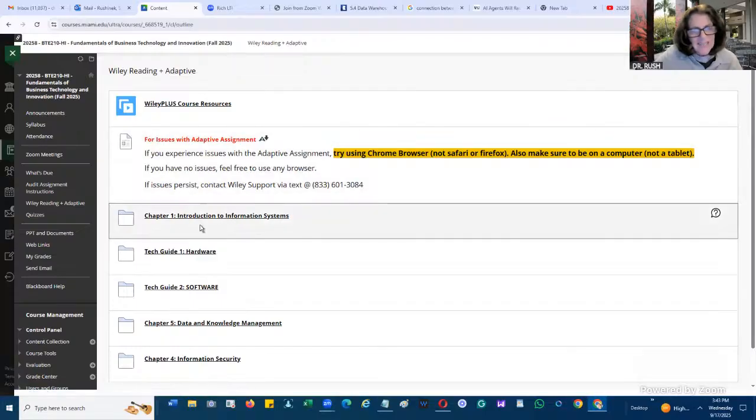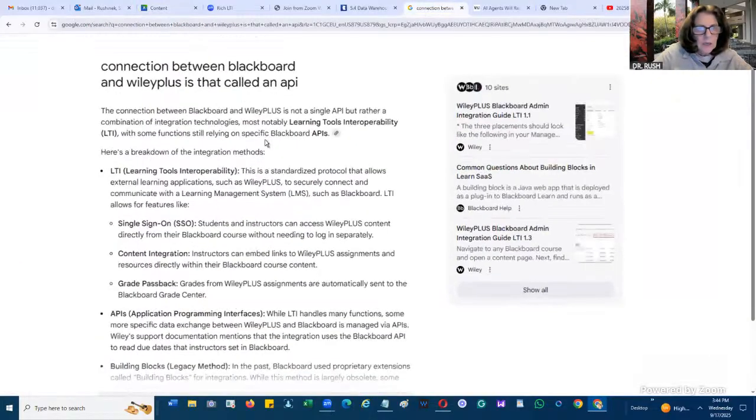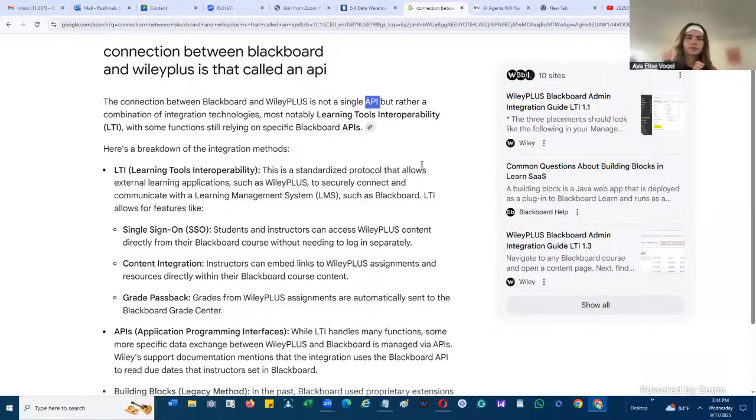When we do this, I have to have something called a connection between Blackboard and Wiley Plus. You remember, Ava, we talked about something called an API. Does that sound familiar, Ava? Yes, it does. Okay, and everybody can look that up, right? Jack, you can look that up as well. API stands for application program interface.